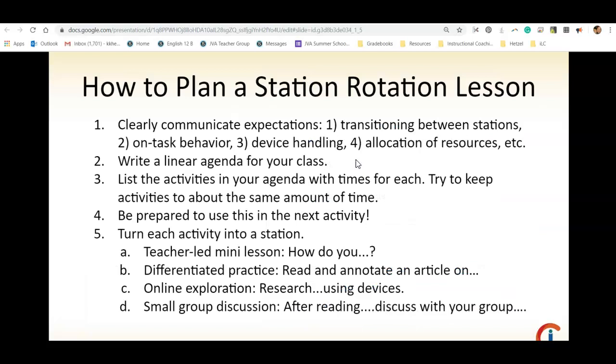So when we're thinking about station rotation models and how to plan for these, you really want to make sure you have your good teaching skills set in place ahead of time. In-class basic expectations are important. Make sure you know how your kids are transitioning before stations. Are they leaving the laptops on the table? Are they taking them with them? Having those good classroom expectations and setup will just help this run smoother.